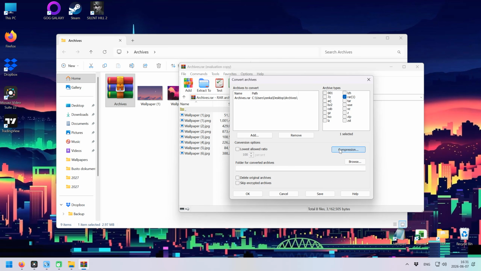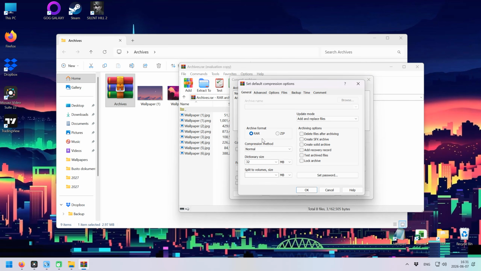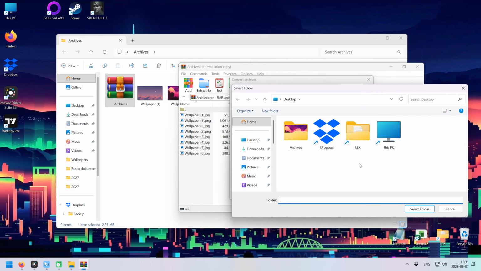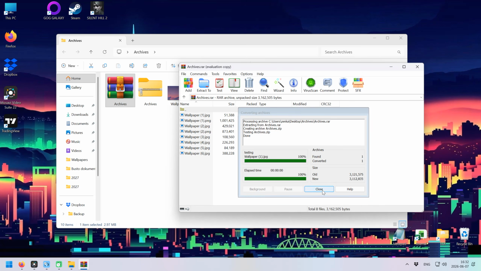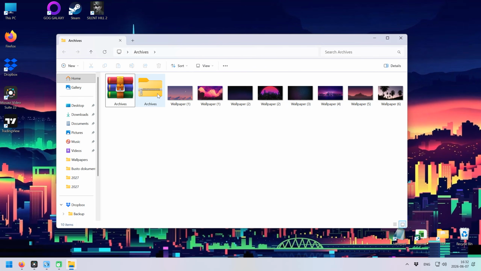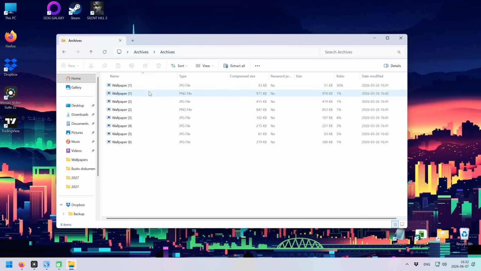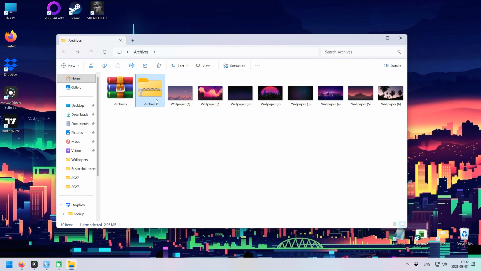Now click on the Compression button, and let's change it from RAR to zip. Now let's click Browse to select a folder where we want our new archive to be saved at. And finally, let's click OK, and here we go. The RAR archive was successfully converted to a zip one. And that's how to use the most important WinRAR features without getting lost in all the advanced menus.